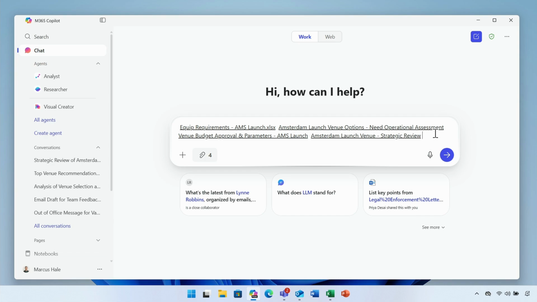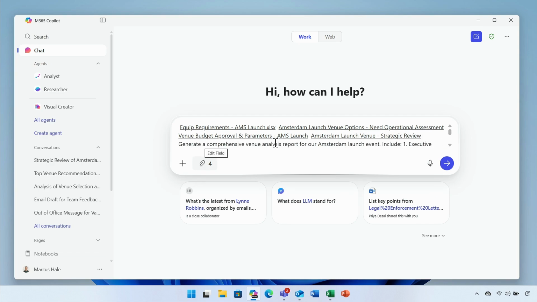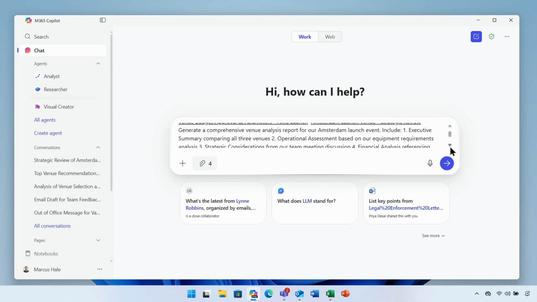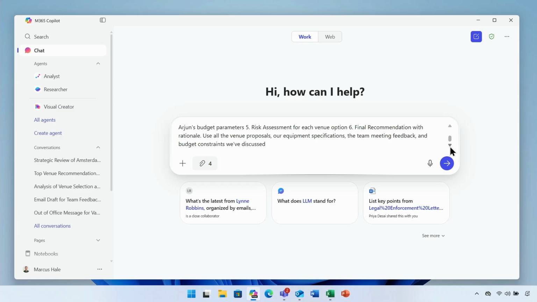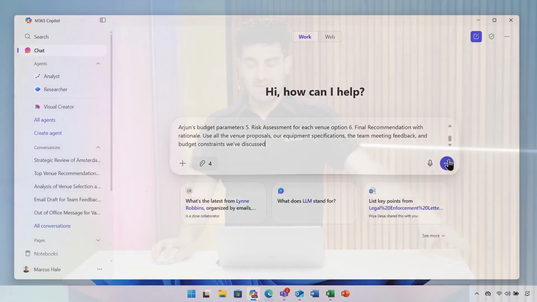Then I'll add in a prompt. I'll say, generate a comprehensive venue analysis report for Amsterdam launch event. Include an executive summary comparing all three venues, an operational assessment based on our equipment requirements, strategic considerations from our team's meeting discussion, financial analysis referencing Arjun's budget parameters, a risk assessment for each venue option, and then a final recommendation with rationale. Use all of this that I have given you in order to do it. This is a tall order. Let's see Copilot in action.